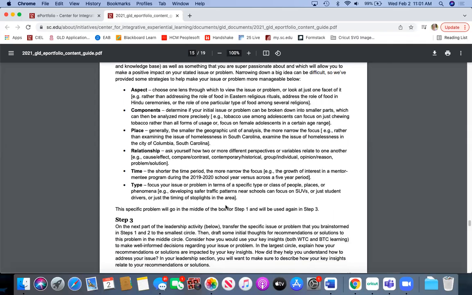And then the last one is type. So example here, instead of looking at safer traffic patterns, you could just focus on SUVs or just focus on student drivers or just focus on stoplights or one specific stoplight in an area even. So all of those things can help you narrow it down, but you want to take it from world hunger level issues to something that you reasonably could tackle right now today. So think about your big issue and then think about a smaller issue that you want to tackle and put that in your center box on your activity. So I'm going to let you pause and think about your smaller issue, and then we'll move on to the next step.